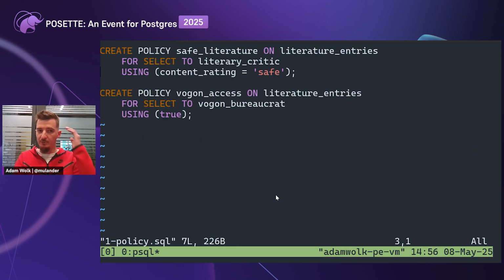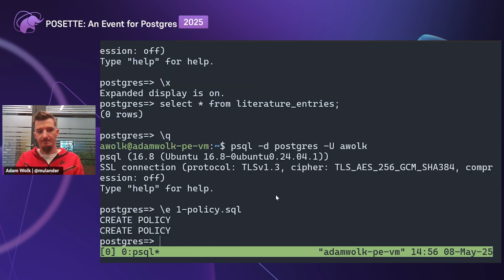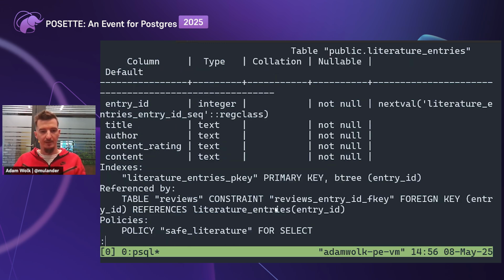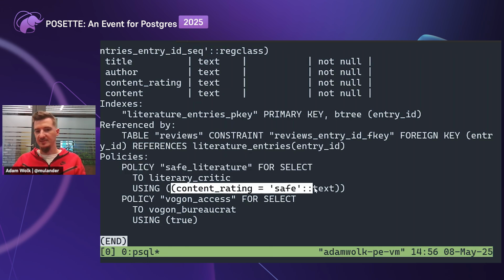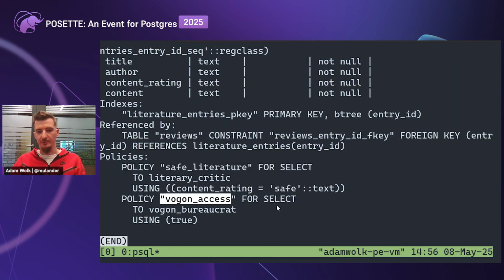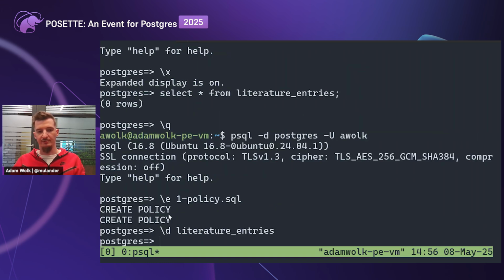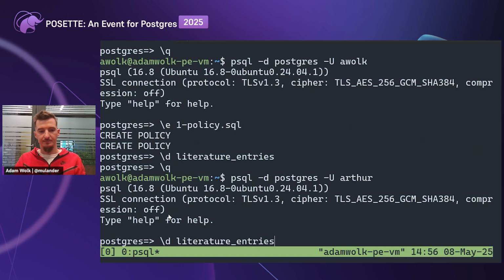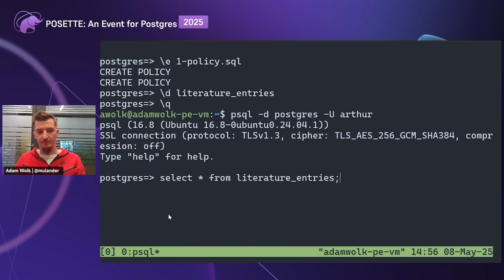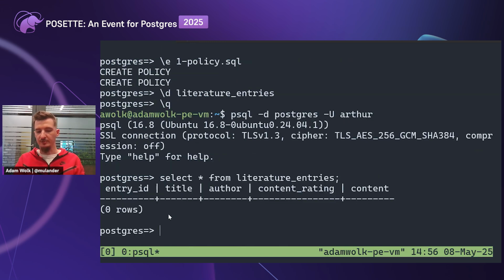I'm going to execute the create policy that we saw in the slide deck. This creates 2 policies. You can review them on the table: a policy for select safe, and a policy for Vogon access for the Vogon bureaucrat to do everything. If we connect now as Arthur and try to read from this table, we still have no rows because we didn't assign any role to Arthur himself.